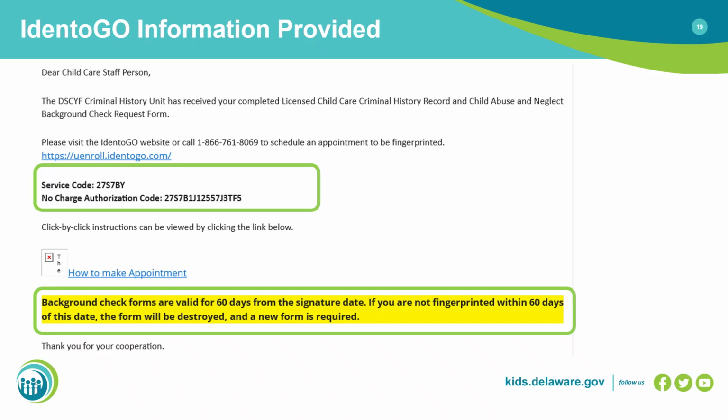Please note, background check forms are valid for 60 days from the date of signature. If you are not fingerprinted within 60 days of this date, the form will be destroyed and a new form must be submitted.